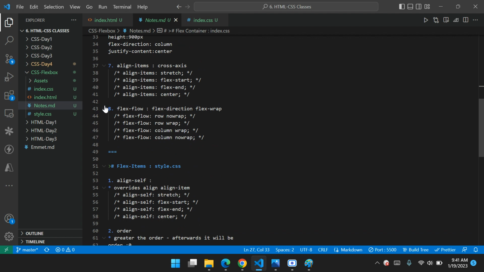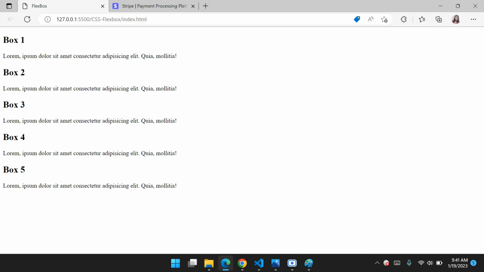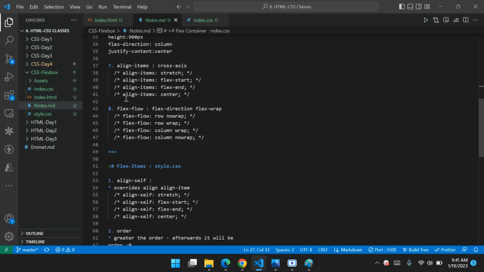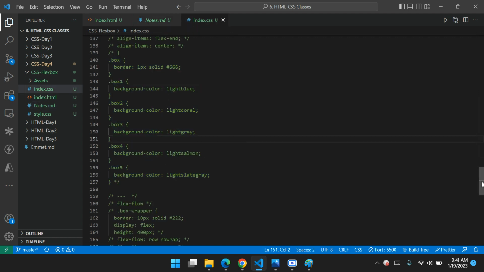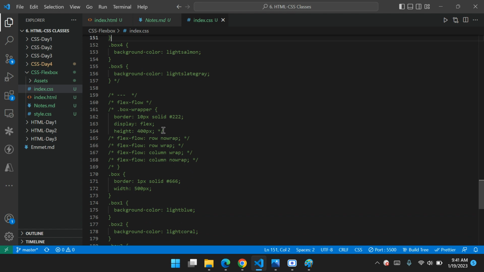Okay, now there is one last property for the container. Let me go here again. Next property is flex flow.